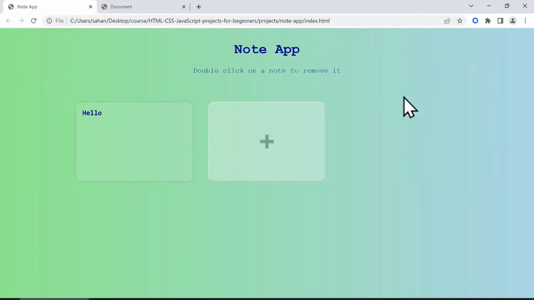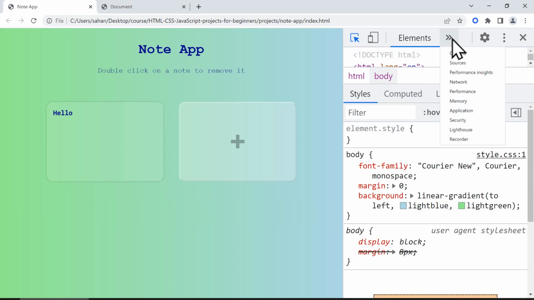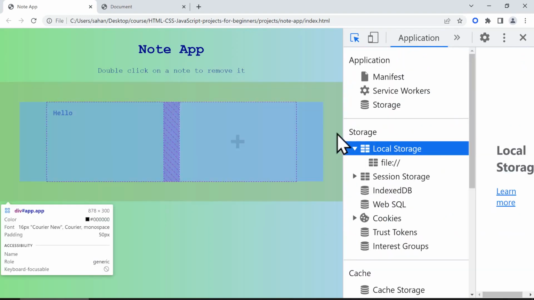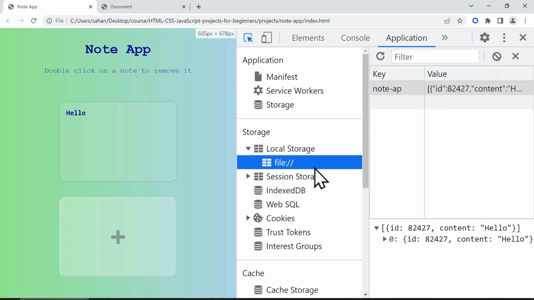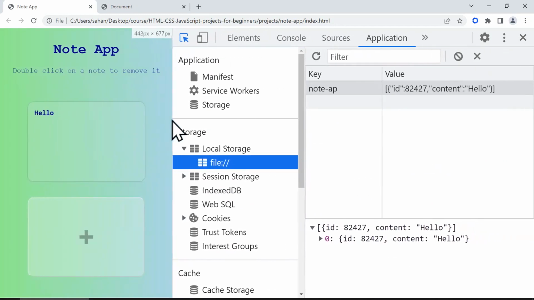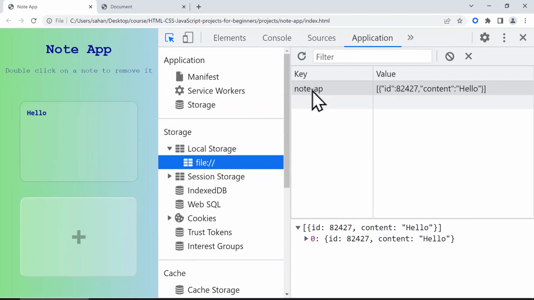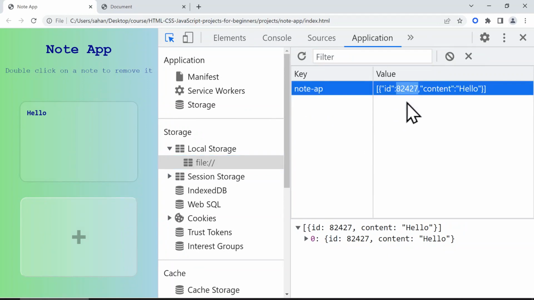So let me show you how this system works. If we open the web developer tools using Ctrl+Shift+C, and we go to applications, and also we go to local storage, you can see that inside the local storage, we have a key with the name of Note app. All right. And then this one has a value, which has an ID that we're going to produce randomly. And also it has a content, which for now is hello.